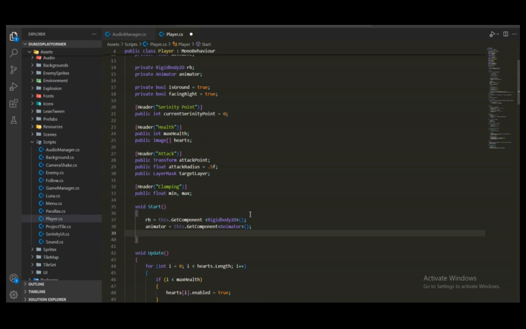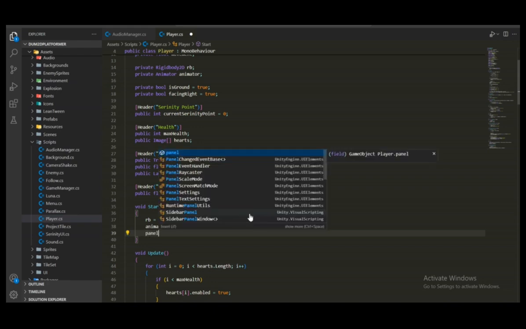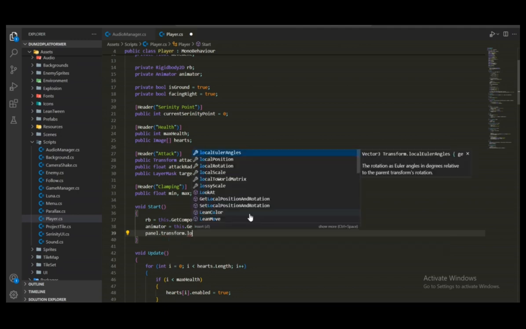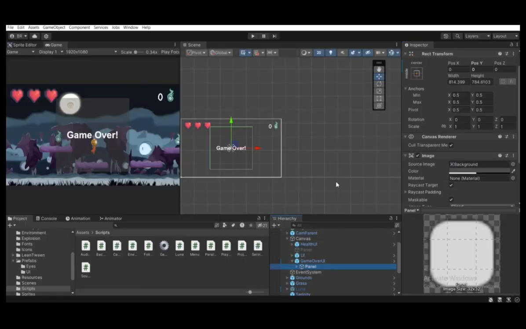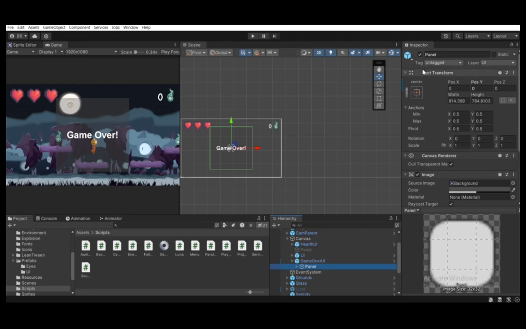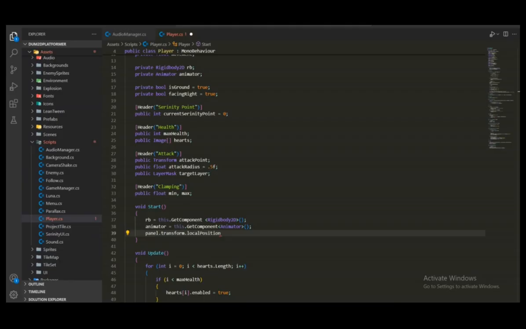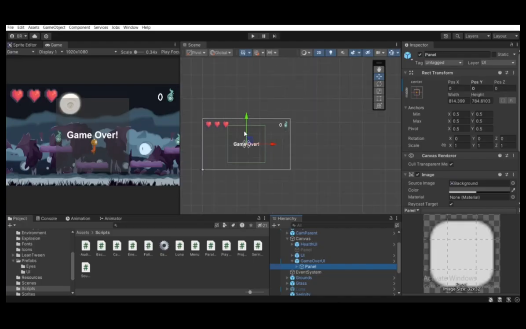Okay, so firstly we need to move to panel, and then transform, then dot local position. Local position basically means we are just moving this panel. This transform, rect transform, and we are setting this local position. Let's set it equal to new Vector3, and we know Vector3 has x axis, y axis, and the z axis, and close that off with semicolon.